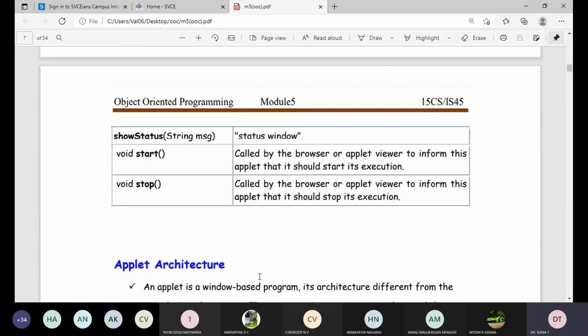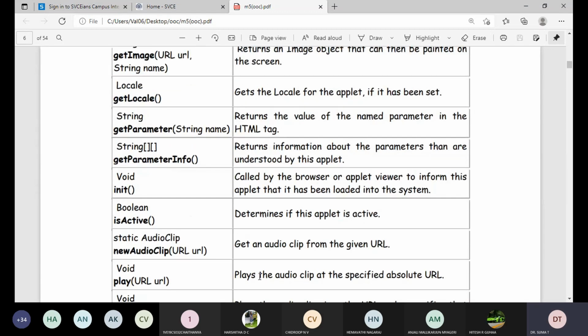Okay, so just understand what those methods do. I'll give you five minutes to go through all the methods, and I'll ask questions on those methods.